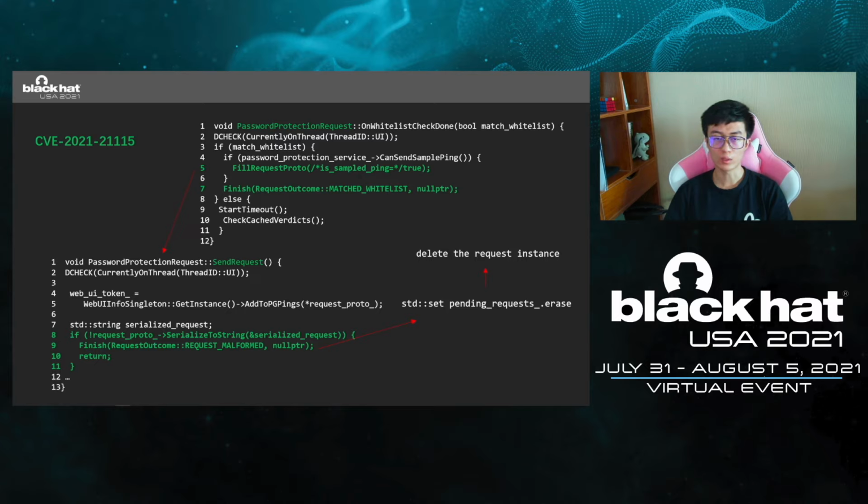But if the serialized information is too large, SerializeToString will fail, so the request will be finished immediately. This will erase the request instance from the std::set named pending_requests. And then the use-after-free will be triggered when the Finish in OnWhitelistCheckDone is called.